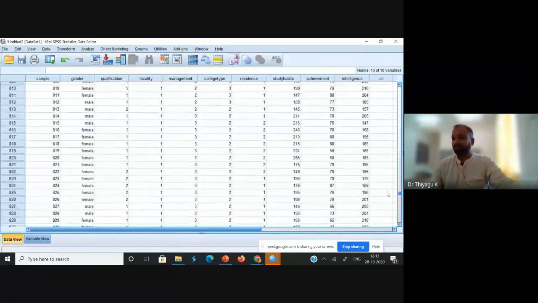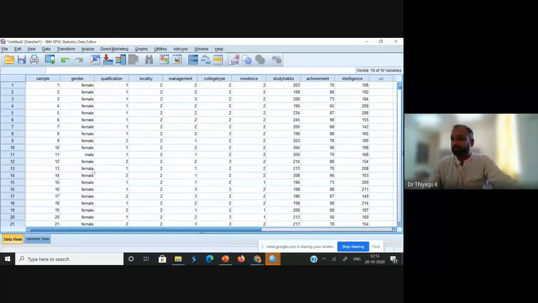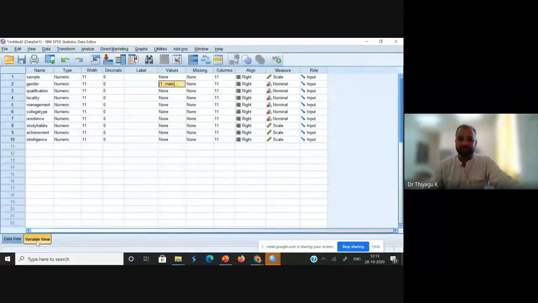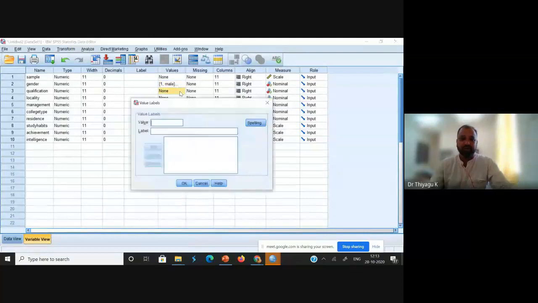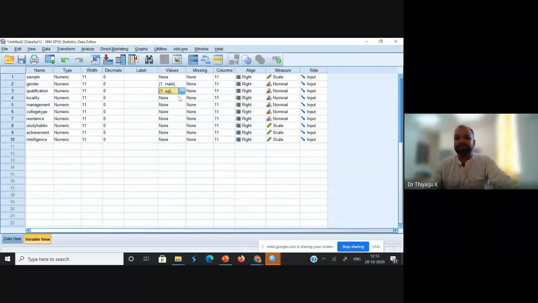Okay, so now check. In the same way, I'm going to change the qualification. How can we change the qualification? I'm going to the variable view, to the qualification. There I'm clicking: 1 is UG, then 2 is PG. I'm giving 2 is PG, then click add and click OK. Now I've defined the qualification also.